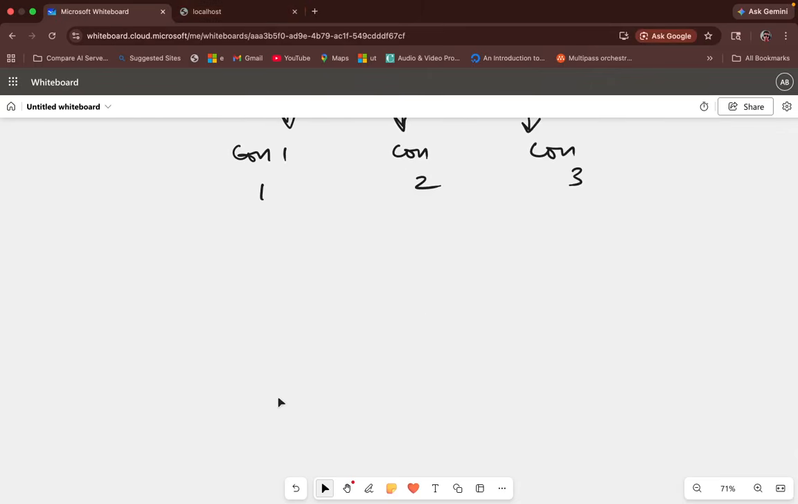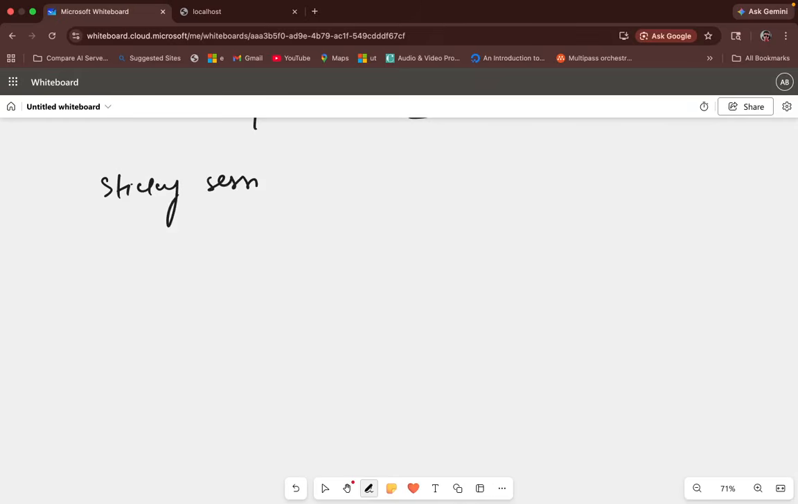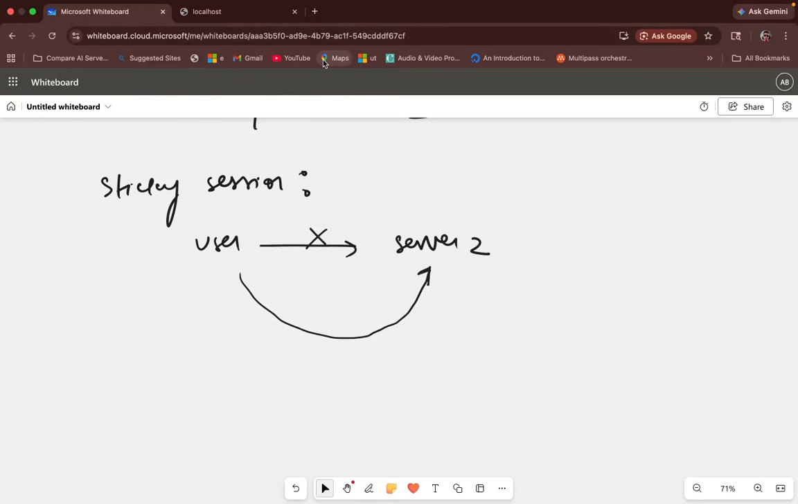Now coming to the second part, what we have to do is use sticky sessions. As I said, if a user has been routed to a particular server, let's say server 2, then using sticky sessions, if this connection has been disrupted, the next time the user logs in, they will always log into server 2. So let us do that as well.